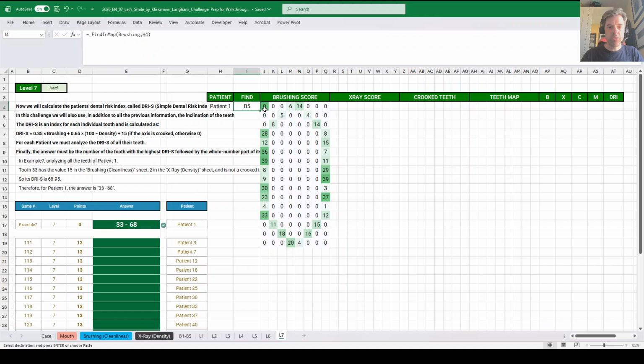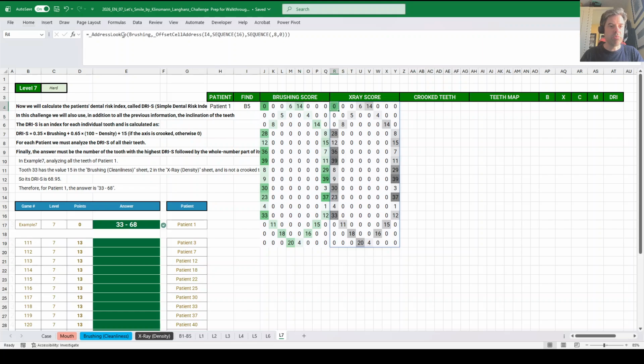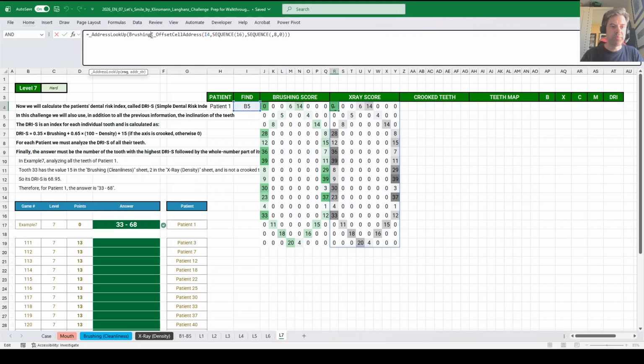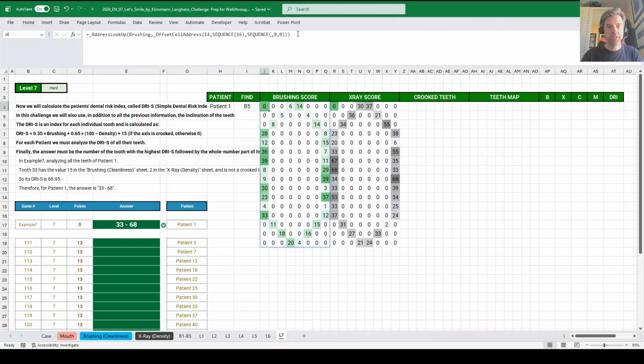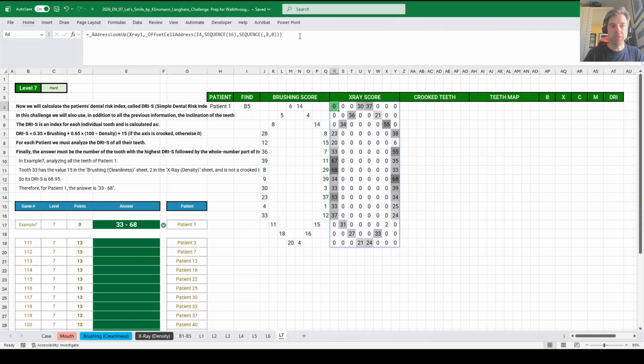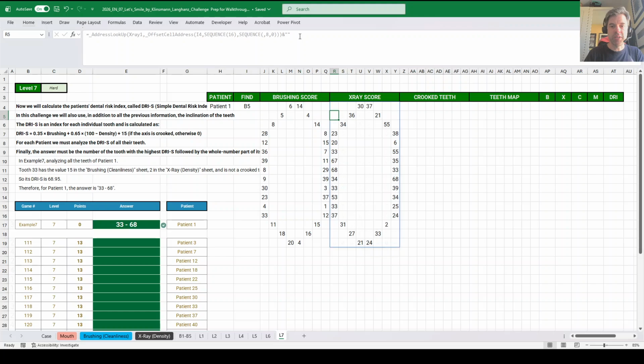My X-ray score is basically going to be the same, pointing at the correct cell and changing the named reference to X-ray 1. I've already put some conditional formatting in here just to make it visually more obvious what's going on. And I'm actually going to change that to text just so it highlights more easily what's going on, and then that kind of ruins my conditional formatting, but never mind.